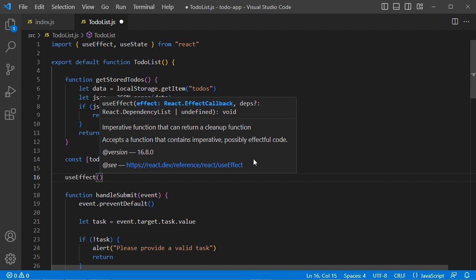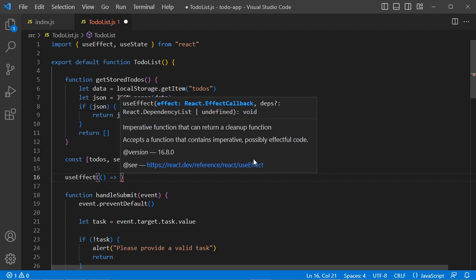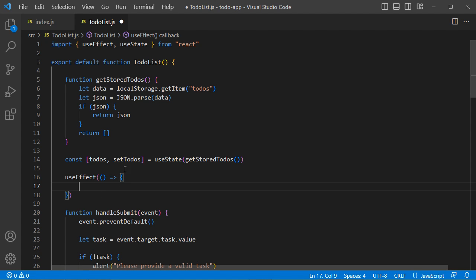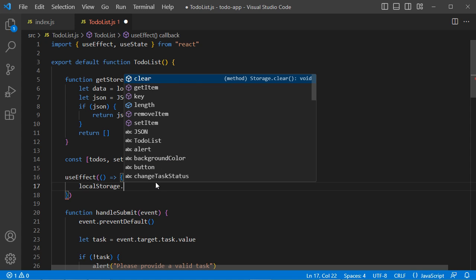And here it requires two parameters. The first parameter will be an arrow function. So this function will save the to-dos array into the local storage. So here let's write localStorage.setItem.